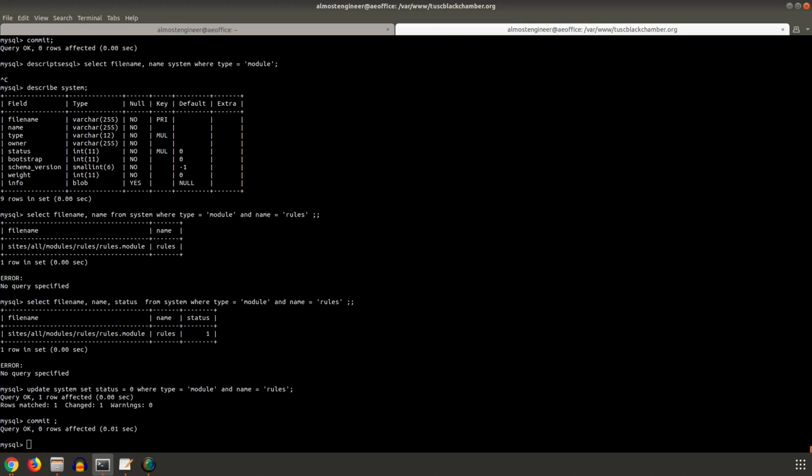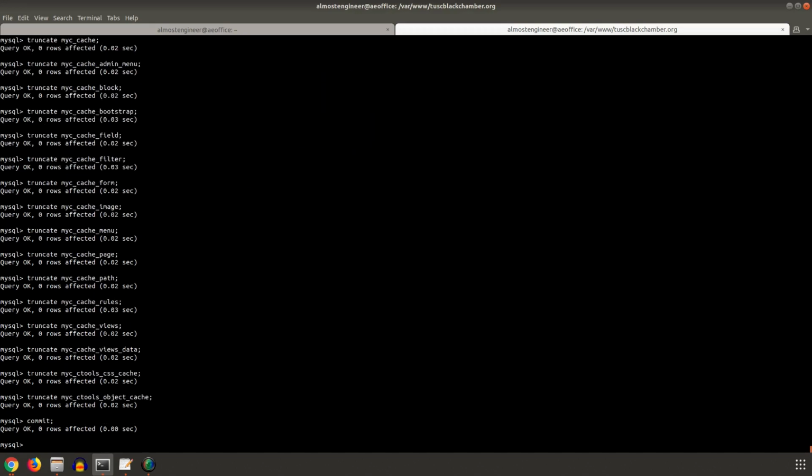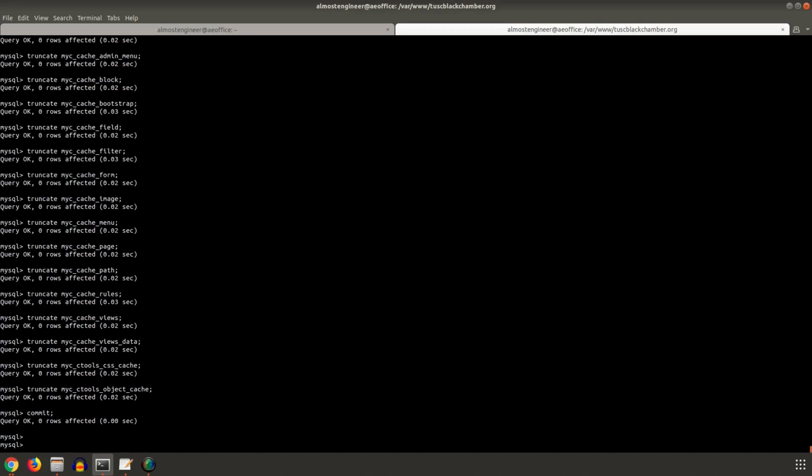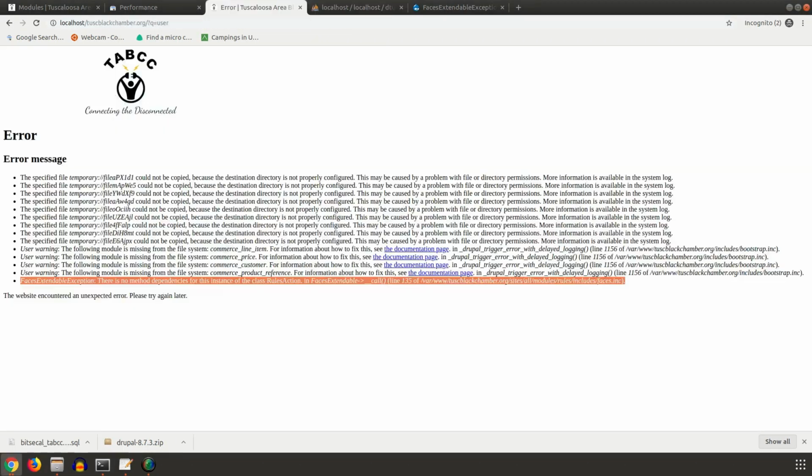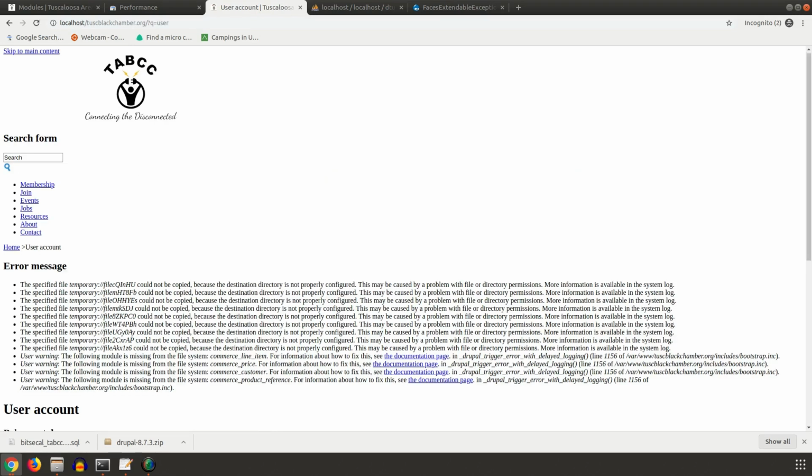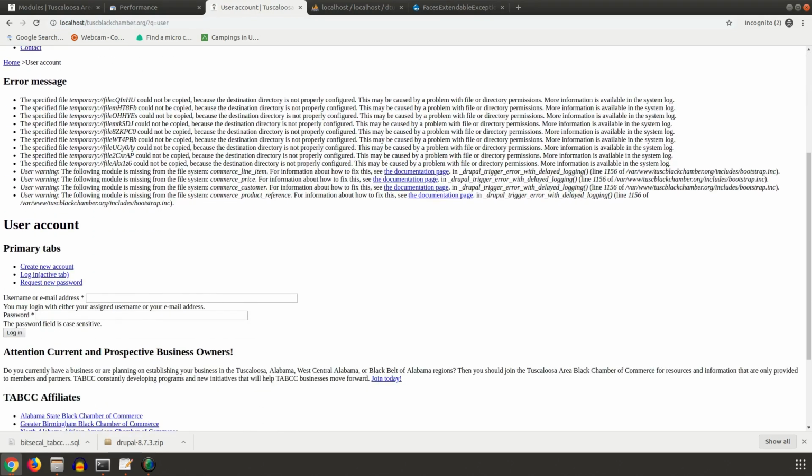All right, and then after that, I went back and ran the truncate of the cache tables again and made sure that that was committed as well. And then when I went back to my website, it took a moment, but once it did manage to rebuild all of the cache tables, the website loaded and I was able to log in.